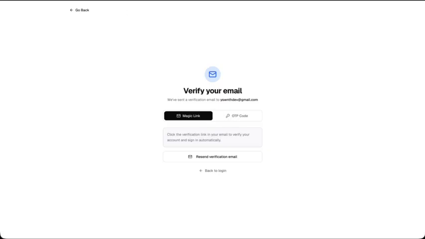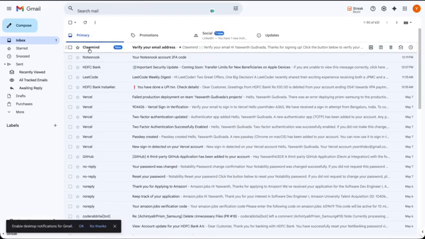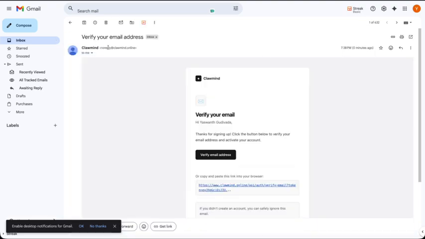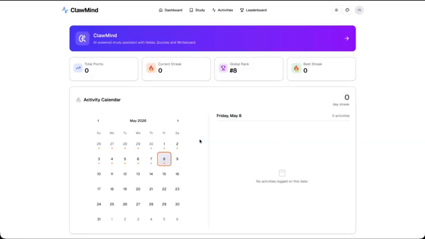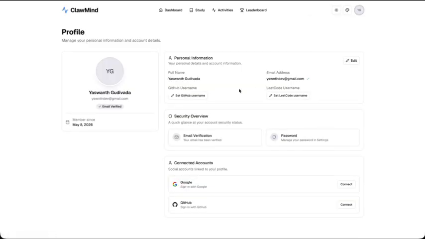Now let's go ahead to the email. Here, we got the email from Clawmine. Here let's click on verify email address. When I click on verify email address, it directly comes to the dashboard. Now let's go to the profile page. Here in the profile page we have implemented a few features.